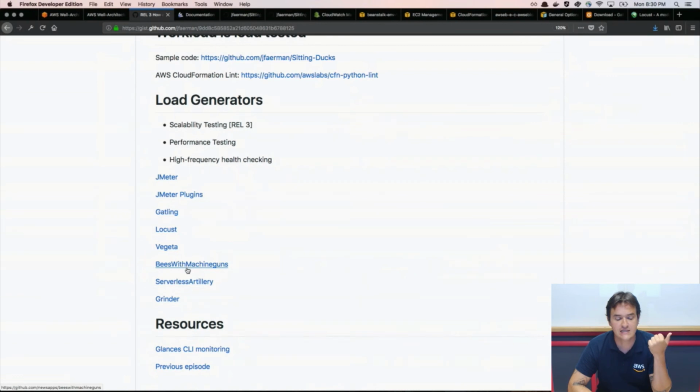Bees with Machine Guns does distributed load testing very well. It spins up a cluster of EC2 instances and fires against you. Serverless Artillery is a similar idea, but without using servers or machines, running on AWS Lambda. And Grinder is an old tool for Java-based load testing as well, that also does distributed testing, but it's a bit deprecated, not so actively built anymore.